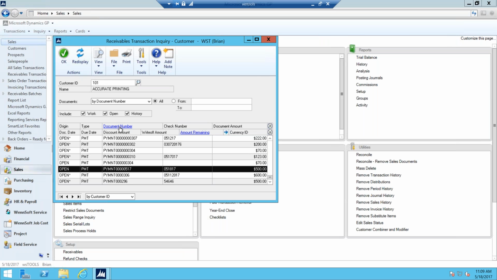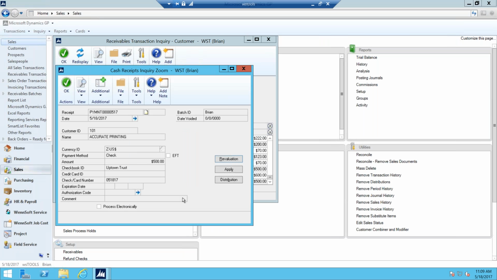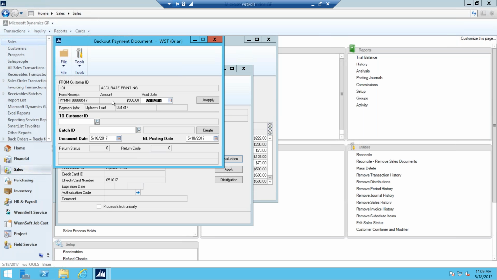So if I take a look at that payment, and there it is, with payment reapply now, I can go up to the additional button here, and I can actually back out that document. So that's what I'm going to do. And this is where payment reapply is taking over.